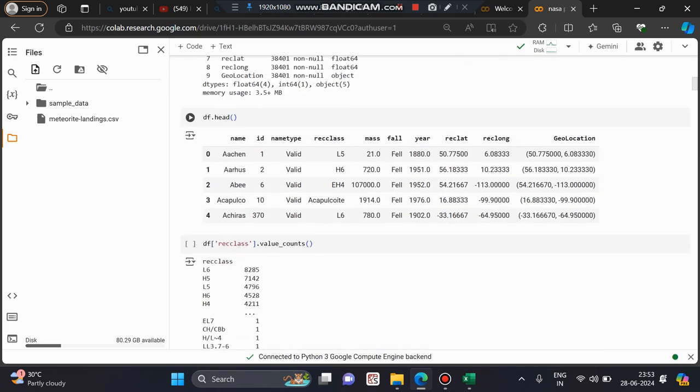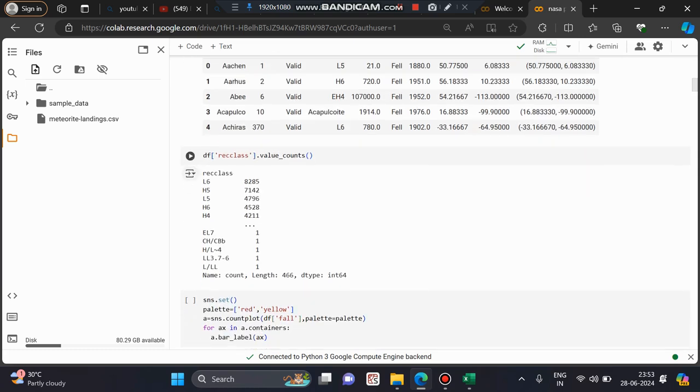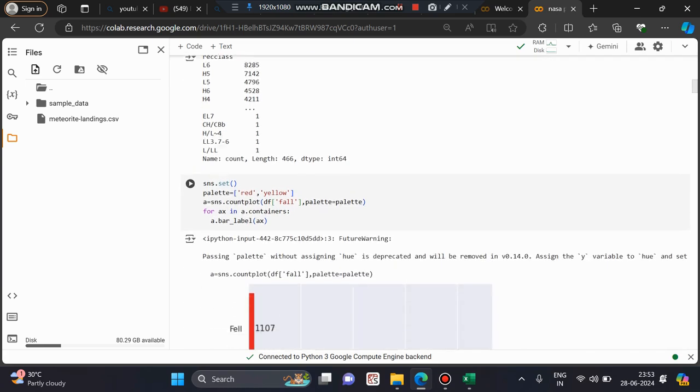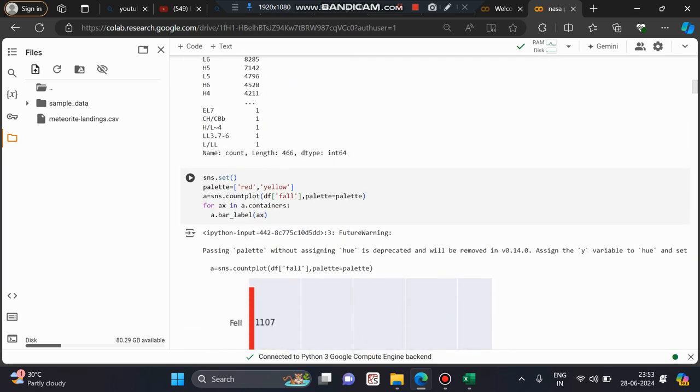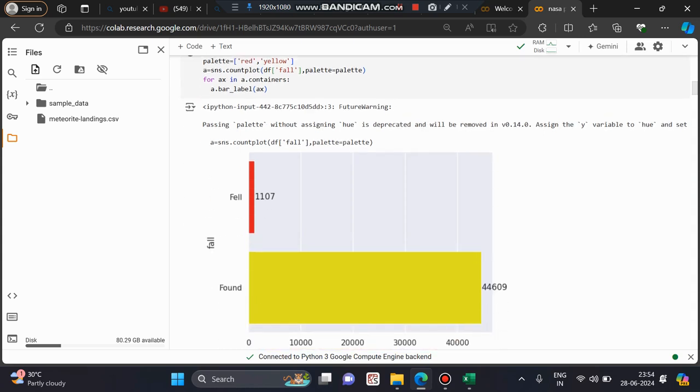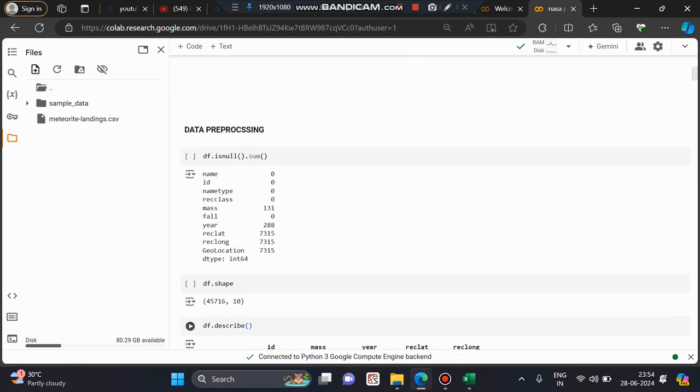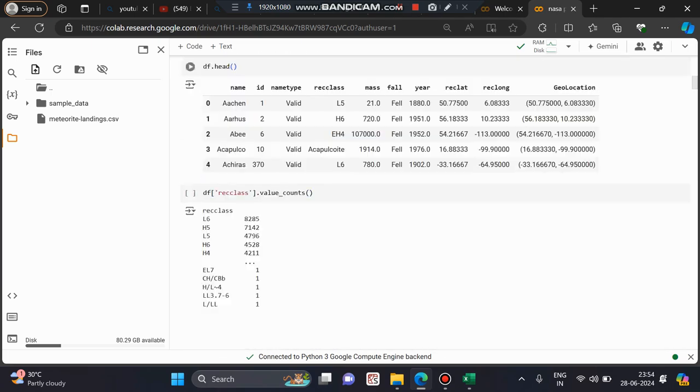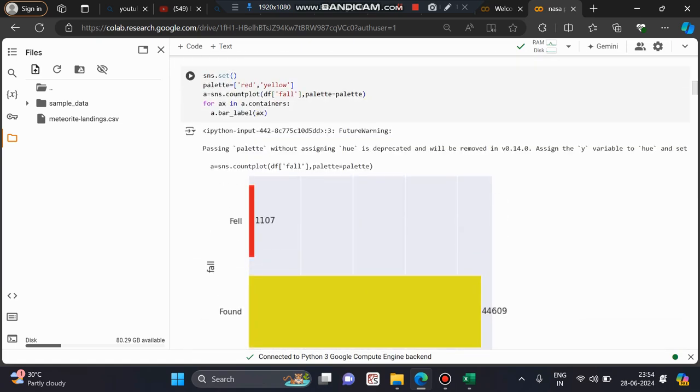Then I checked the reclass values, and in the reclass also I felt that many values are there. First I plotted a count plot, which will determine the count of the particular fall, in total how many fell. Based upon this we understood our target variable, which is fall, as I already mentioned. Count plot is a plot used to count the total number of entries present in a particular column in the Seaborn library.